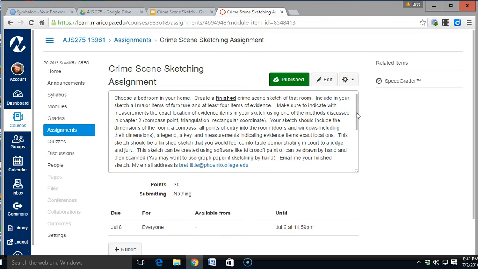It is important that your sketch include some required elements, which are the dimensions of the room, a compass, which is a north, south, east, west indicator. Your sketch needs to show all points of entry into the room, so doors and windows. Make sure you include the dimensions of those in the sketch. Your sketch needs to have a legend, a key, and also, like I mentioned before, the measurement showing the exact location of evidence items within the sketch.